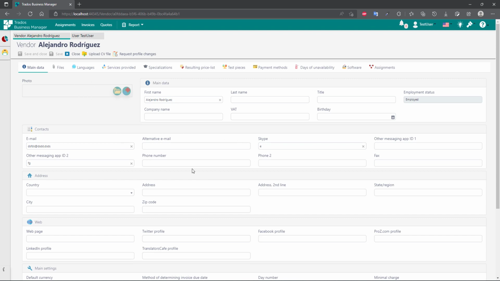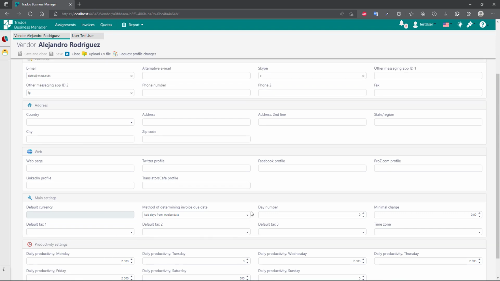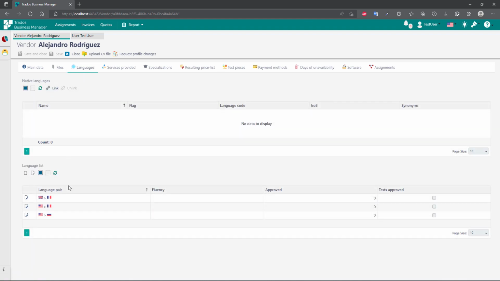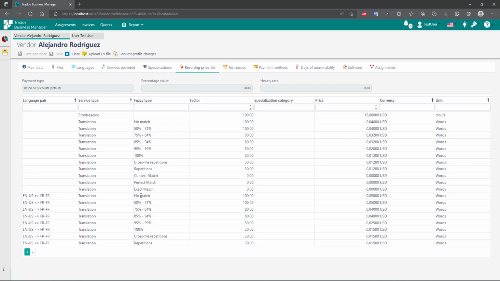So vendor can upload their photo, provide additional details, productivity, etc. Under Files tab, also possible to upload some files like signed contract or something like that. Then, under Languages tab, it's possible to provide native languages and supported language pairs, so everything which I was talking about in previous videos about vendor profiles. Price List tab is not available here by default, but resultant price list is here, so vendor can view pricing information assigned to them by their manager.